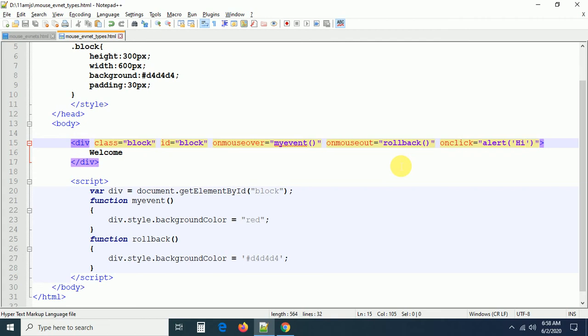Mouse move. What is mouse move? Moving the mouse on the div, the event is going to be fired continuously. However many times you move the mouse on the particular div, that many times it is going to be fired. But this is one time. Mouse over, just hover the mouse, the event is going to be fired. Mouse move is not like this. When you are moving the mouse on an element, it is going to fire an event continuously.